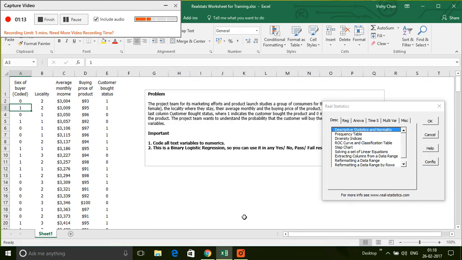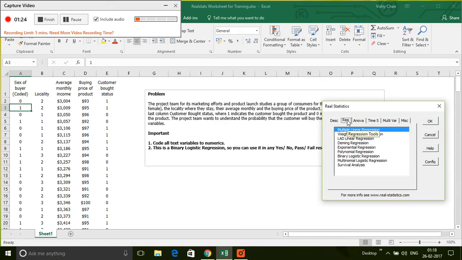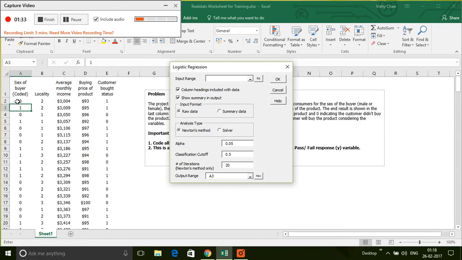I'm going to be using a software called Real Stats, which I've downloaded onto my Excel. You can do that as well, by going to www.realstats.com. I'm clicking on REG, which stands for regression, and I click on binary logistic regression, and I click on OK. So we have to now select the input range, and this is the way I select the input range. So I just select one row and I click on fill.